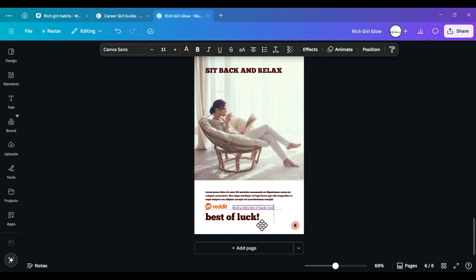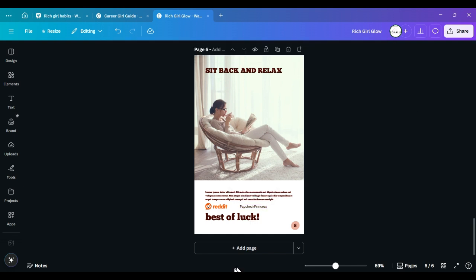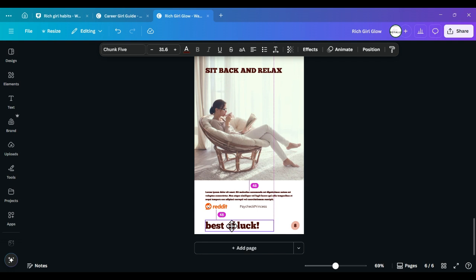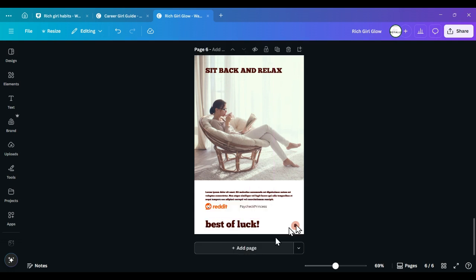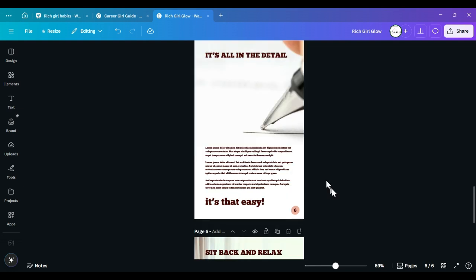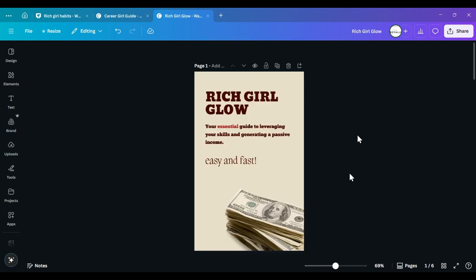And move it around. I'm going to type in paycheck. Now, guys, I do not have a Reddit, but if I did, this is what I would do. And then you want to move that down a little bit. Best of luck. Okay, and you're done with your book, guys. You can make as many pages as you want, and the finished product could look something a lot like this.